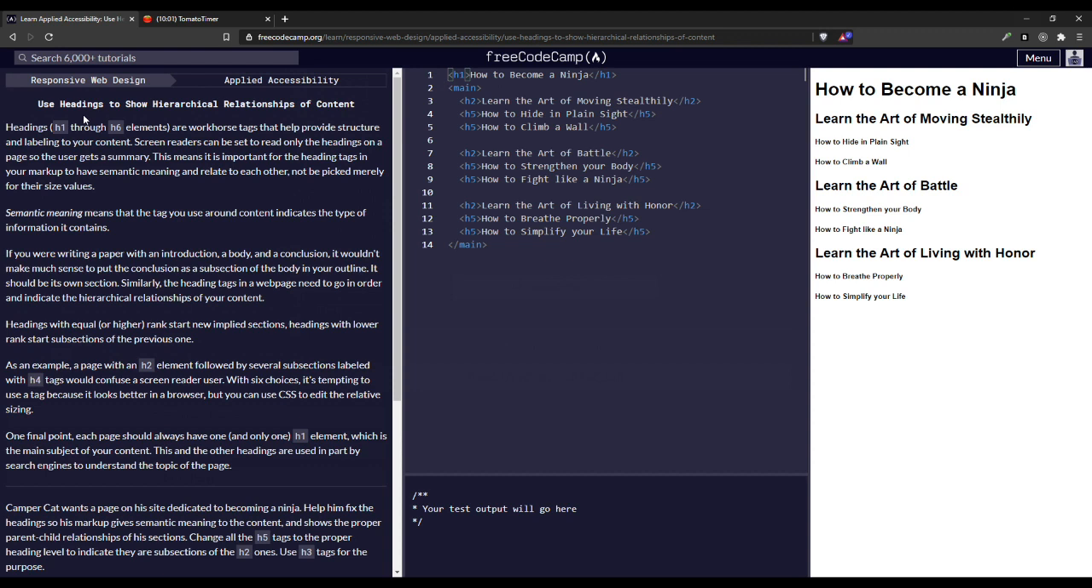Use headings to show hierarchical relationships of content. Headings H1 through H6 elements are workhorse tags. They'll provide structure and labeling to your content. So I always thought about H1s through H6 when you think about bulleted lists. You remember note taking, having bulleted lists where you kind of tab over, book outlines, stuff like that.